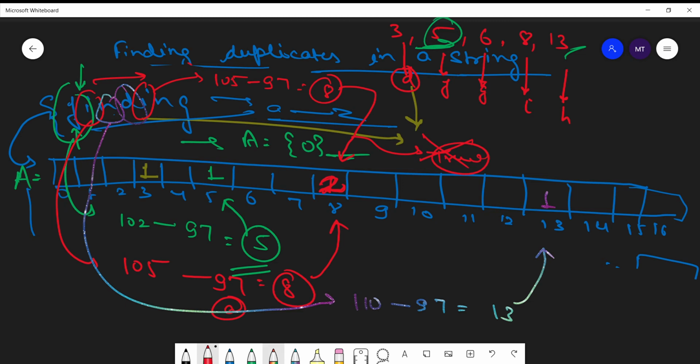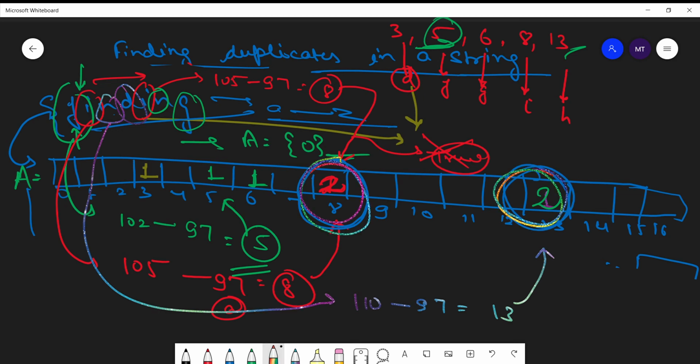So let's go to the next index, n. n was already calculated as 13. It will go here and increment it to 2. And again g was 6, so it will just go from 0 to 1. And we can see at the end this one and this one are more than 1. Their values are more than 1.